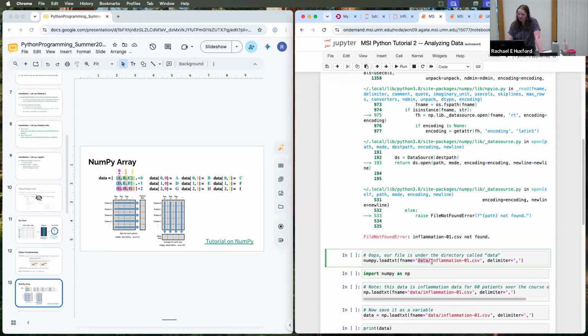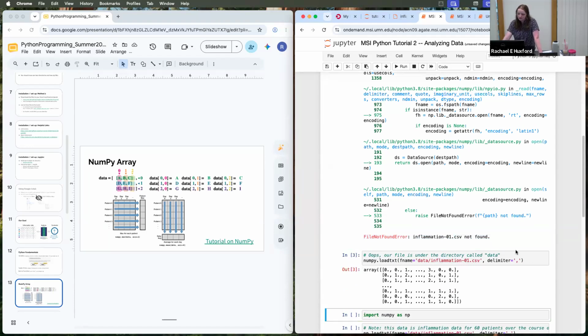Just like on a Windows machine, if you ever use the File Explorer, you'll see the files divided by these slashes for all the directories. That's what this does as well. So it says in the data directory, there's the file called inflammation that you expect to see. And you can see that it has loaded it up for us.